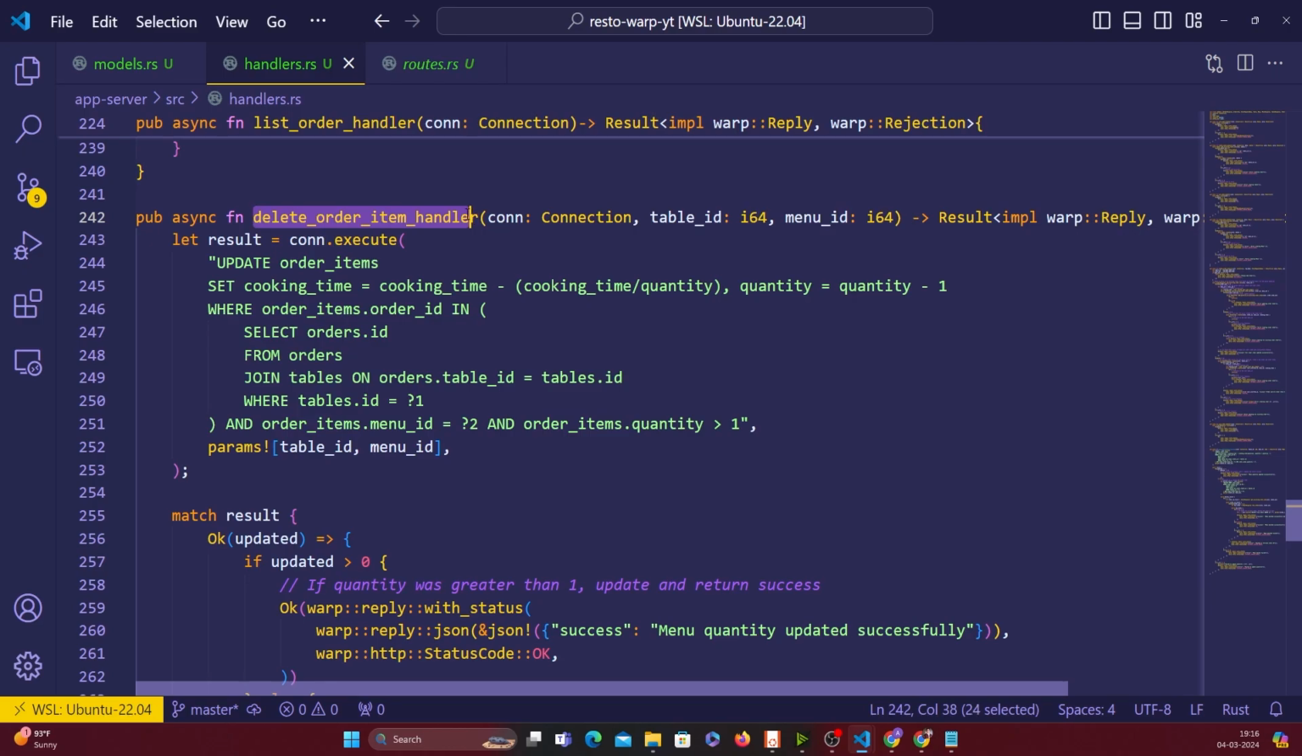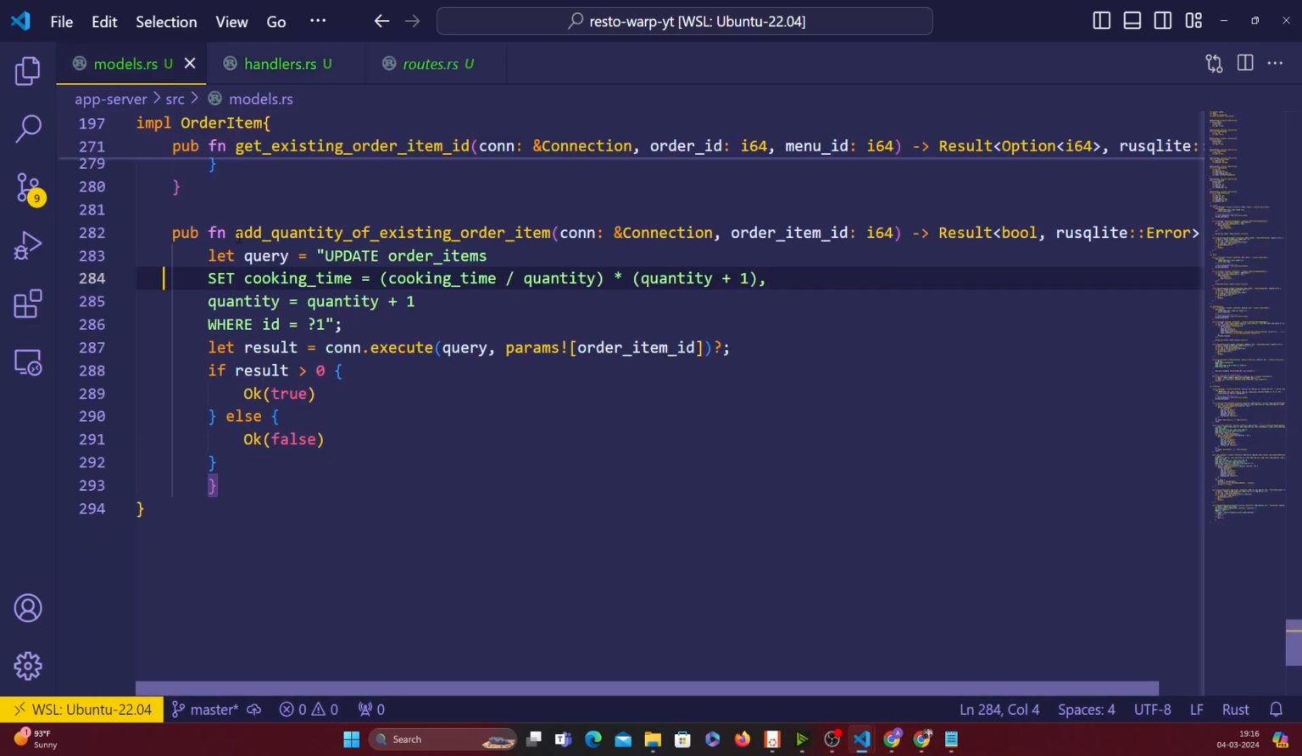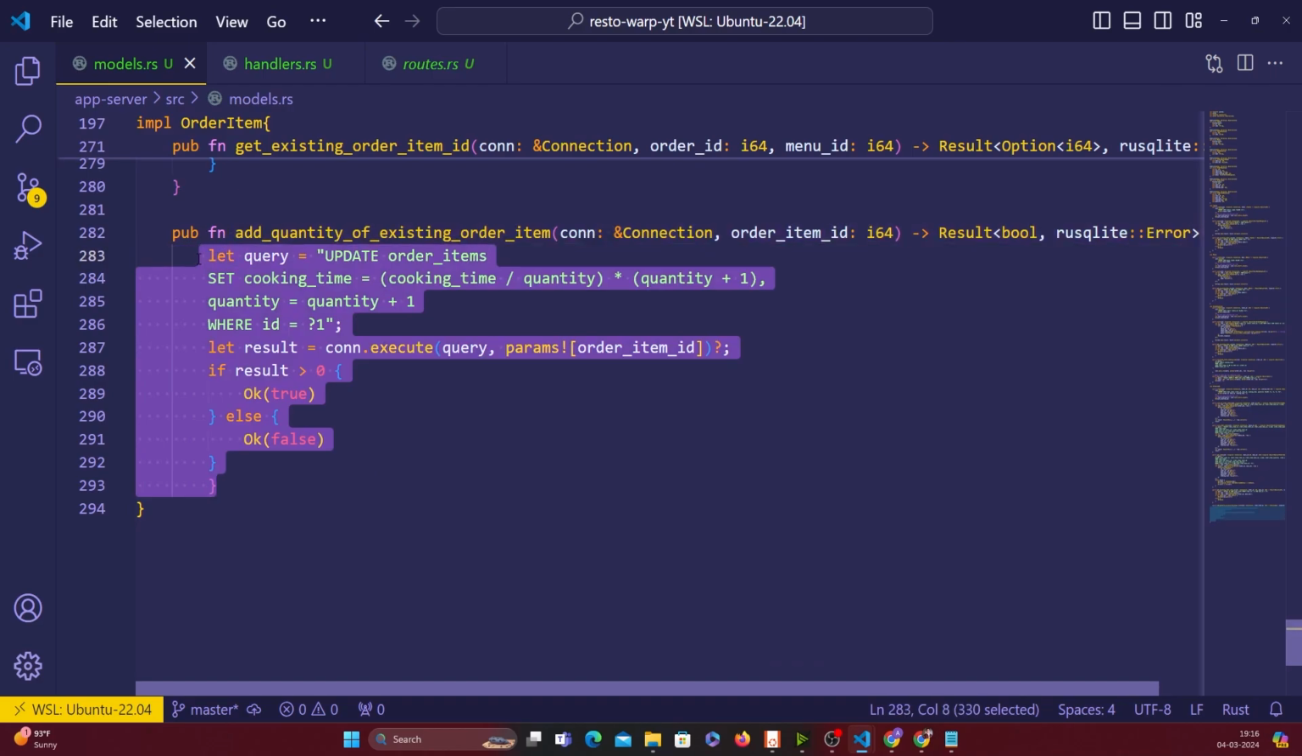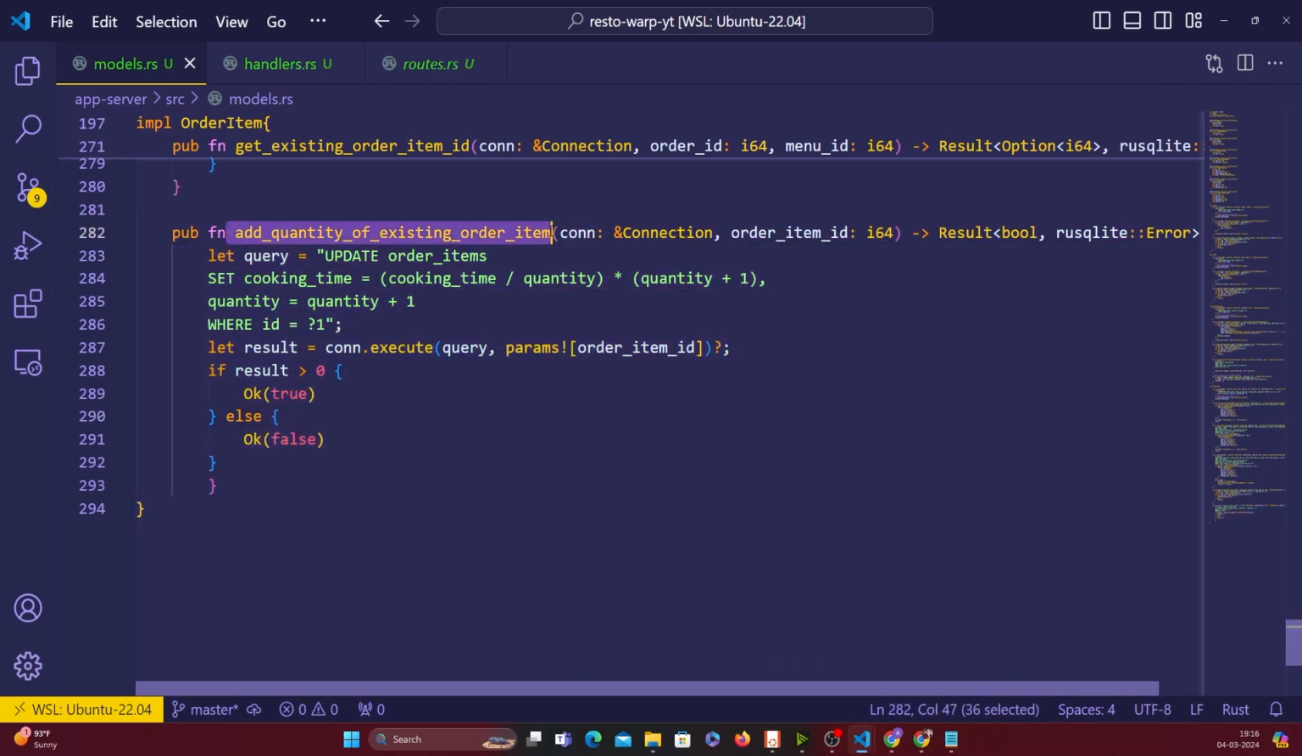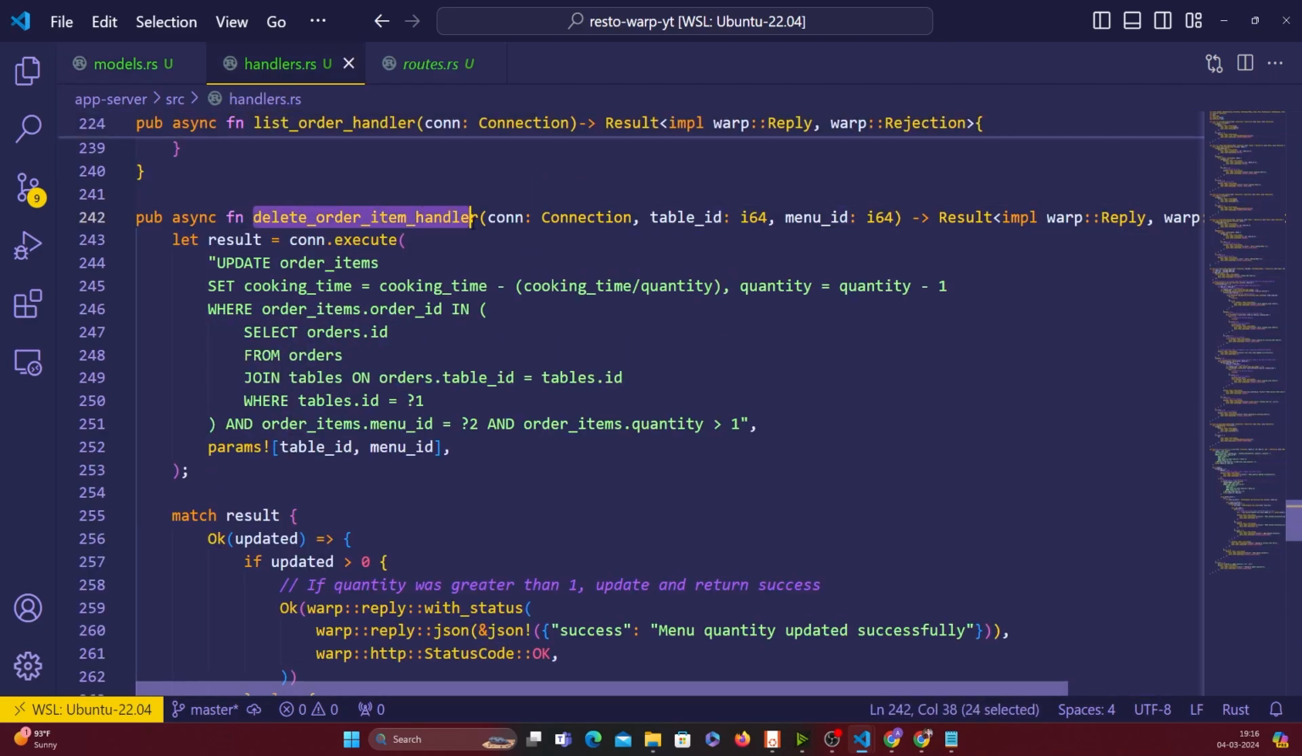So I've kept the function names in case something confuses you. I've just kept the function names based on what the code is doing. So that's how the function names are created. So for example, the function name says delete order item handler. That's what it does. It deletes an order item from the complete order. So how do you delete an order item?